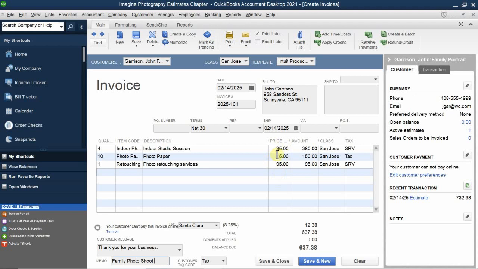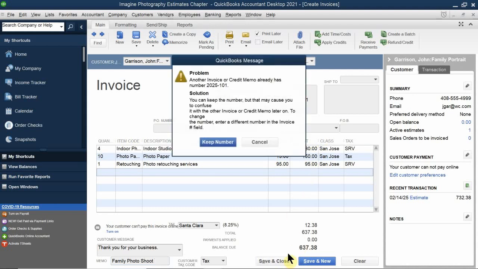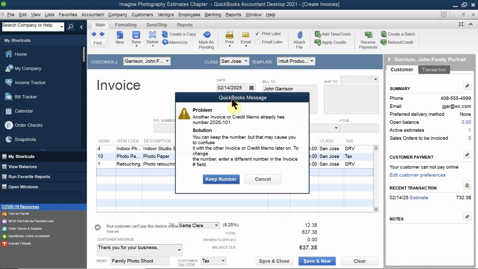Notice this, making sure that all of your price points are the same. So again, 150 is what we originally charged them for the photo paper instead of the previous amount. So again, everything looks good, and I'm going to go ahead and save and close. All right. And then you're going to get this window saying problem. Okay, another invoice. Oh, okay, my bad.